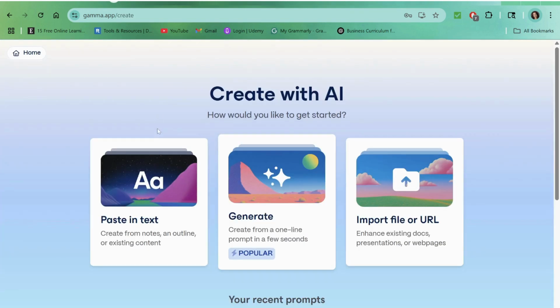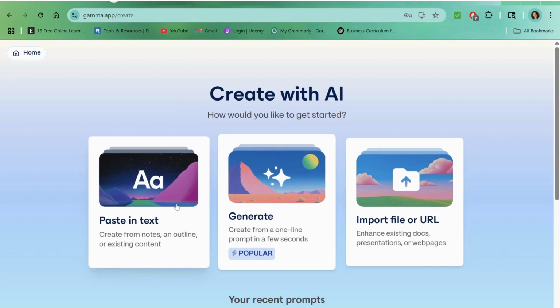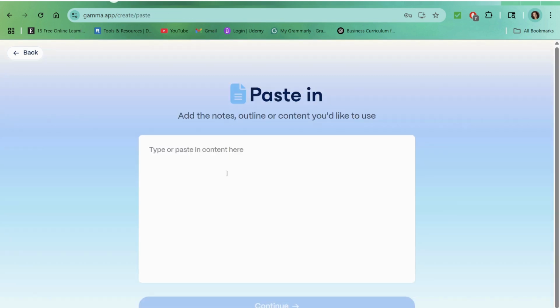And you will land on this page initially. So let me go around and explain to you a little bit about the layout. In the middle, you'll have different options. The first option is, if you click on that, you can paste some of your notes or outline. If you have already outlined a possible presentation, you can simply put that here and Gamma will be able to create a stunning presentation based on your notes.